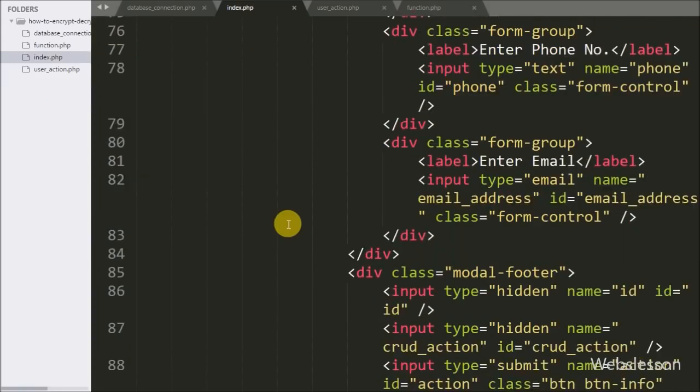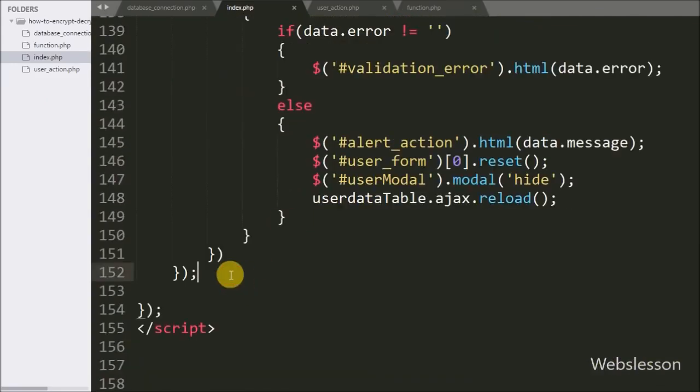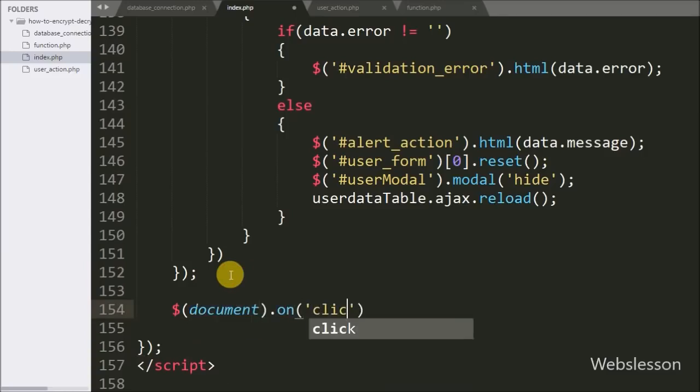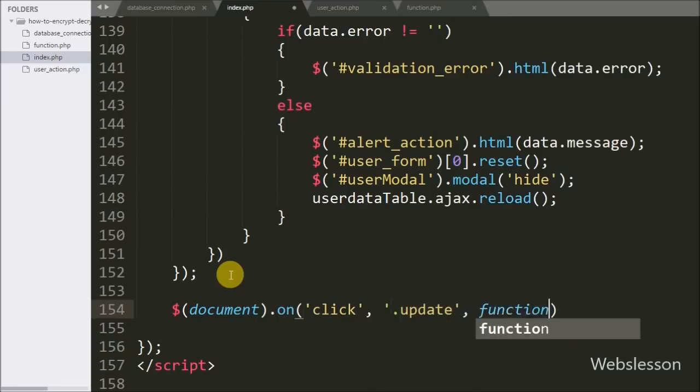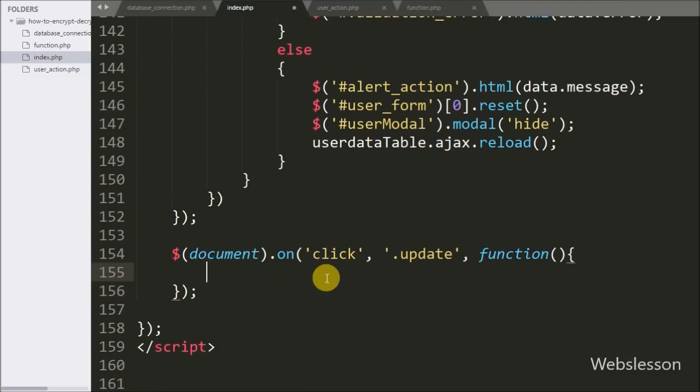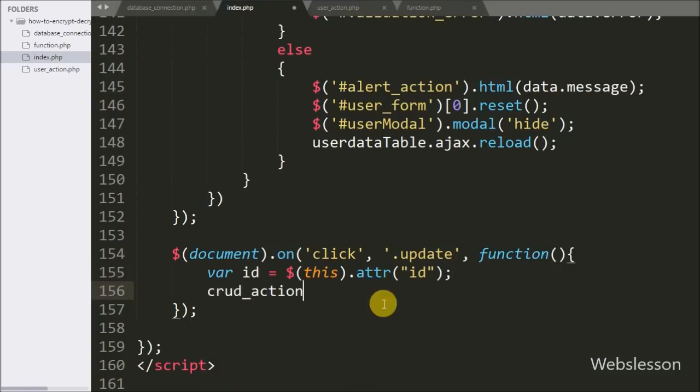So for this we go to the jQuery code, and here we write $(document) with the on method, and under this we write the click event with button class update. So when we click on the update button, this code will execute. Under this, first we write the id variable equal to $(this) with the attr method, and under this we write id. This code will fetch the id value from the update button and store it into this id variable. Below this we write the crud_action variable equal to fetch_single. We will use this variable value in the server-side script.